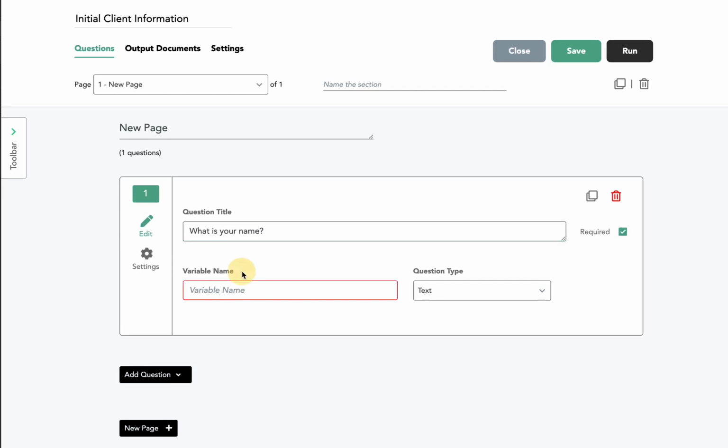Now, I also need to give every single question a variable name. The variable name is what's going to identify this question in a variety of different places. So, for example, if I want to display this name inside of a document, on another page of the workflow, or set all sorts of logic as we go down the line based on this particular variable, I'm going to need to call it something. So I'll call this client name.